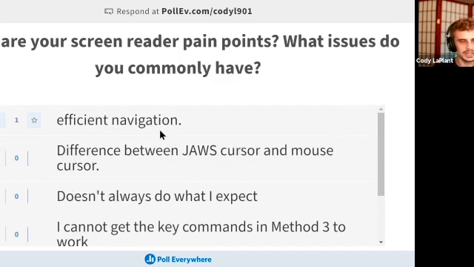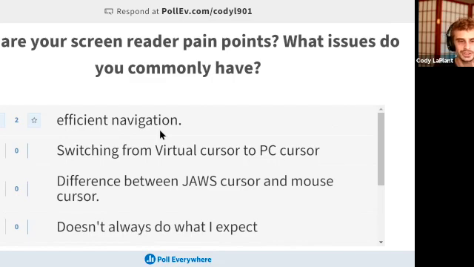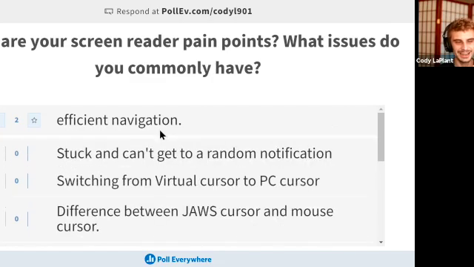Awesome. Efficient navigation got upvoted. We got a 1 upvote. Give you guys a couple more minutes so we can see some more of this. Switching virtual cursor and PC cursor. Yes, we're going to go over that for sure in this webinar.